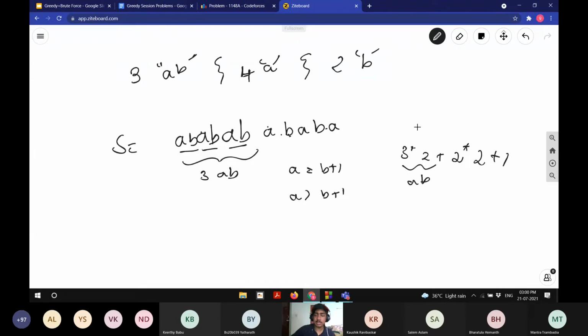So even if I have extra characters, like A greater than B plus 1, this extra A is of no use to me. I cannot add it here, I cannot add it here, and I cannot add it in between either. That would make the string bad.